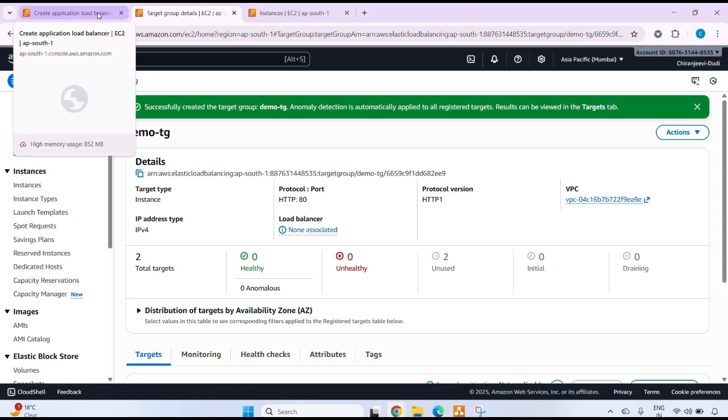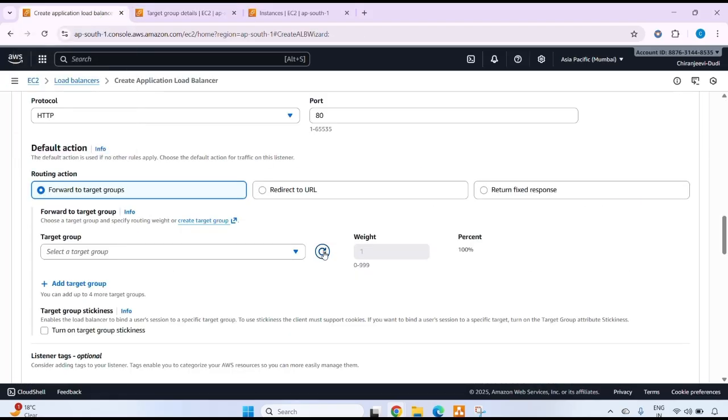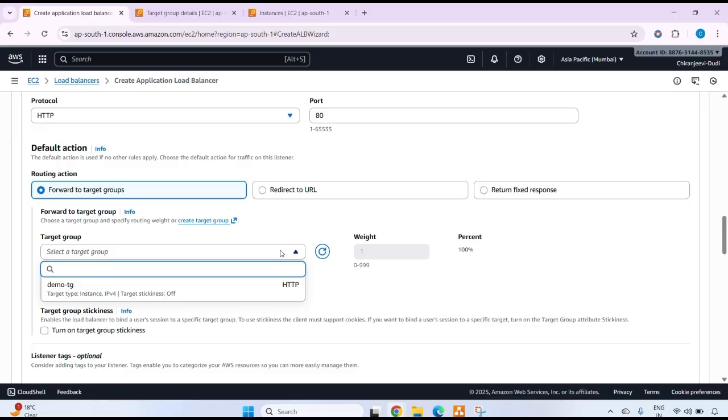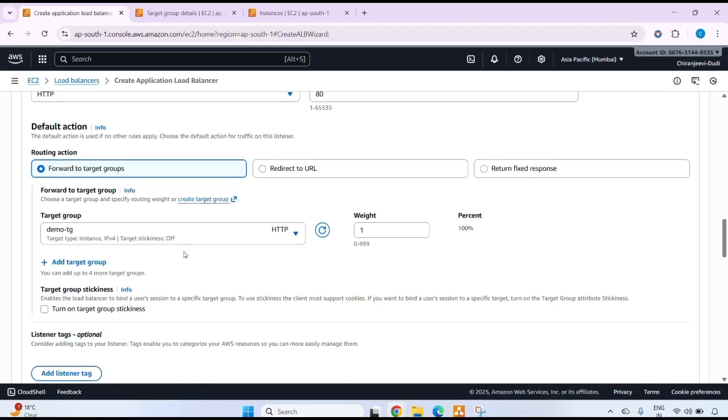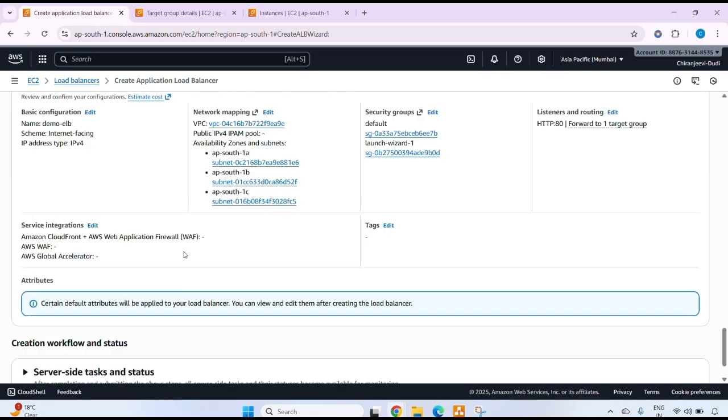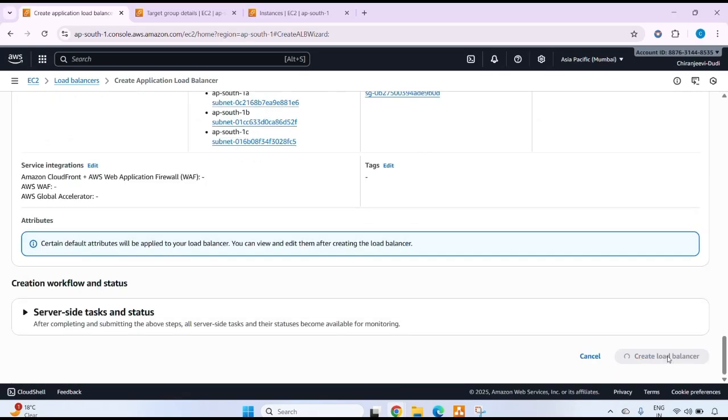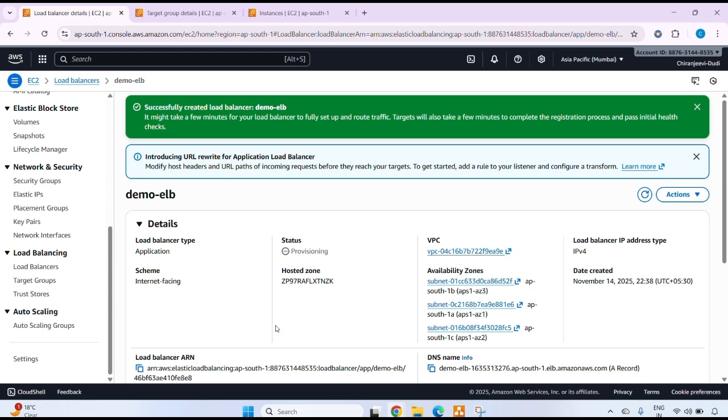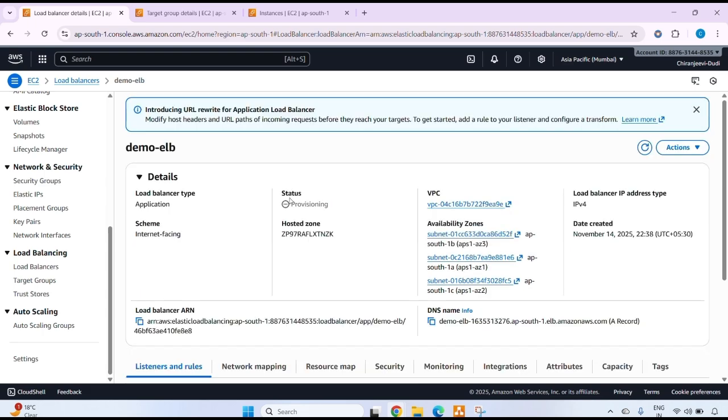Meanwhile, go to load balancer and refresh over here. Now we can see this is the target group that we created just now. Select this. Leave the default settings as they are. Click on create load balancer. Our load balancer was created successfully. Here we can see it is still in provisioning status. After provisioning, we can access our EC2 instances using this load balancer URL. I'll be back once it has completed provisioning.